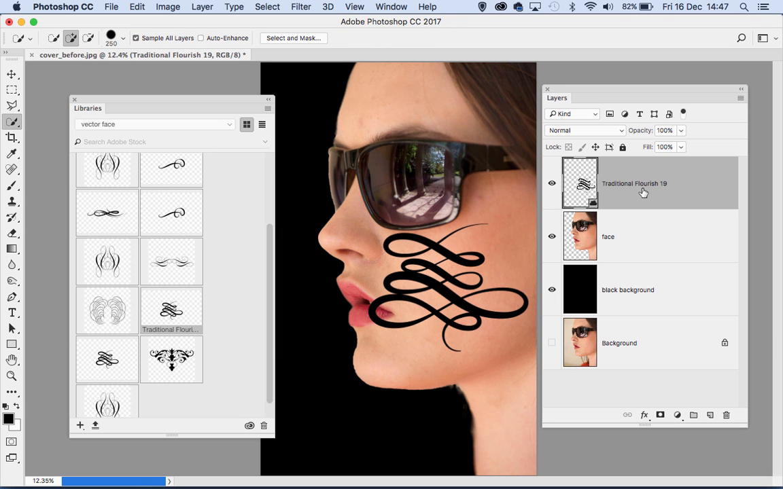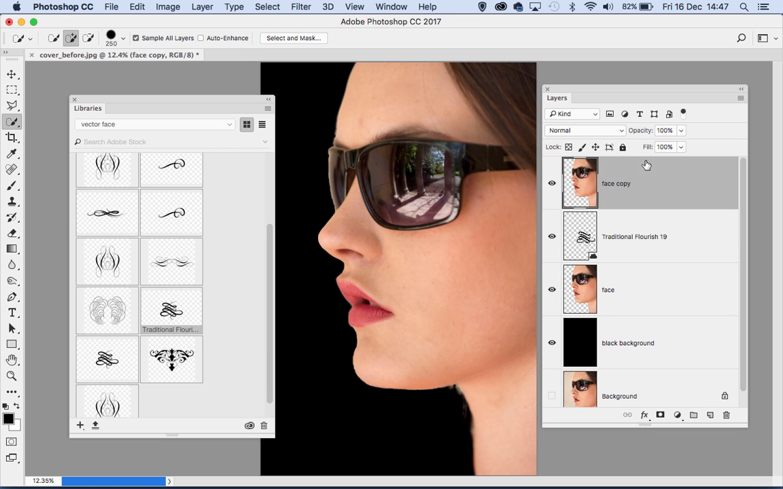Now I need to make a copy of my face layer here, so I'm going to hold Alt and drag it here in the layers panel. Just going to drag it on top of the shape layer. So by Alt dragging different layers, we can make quick copies here in the layers panel, and this just speeds things up. Now I'm also going to hide that lower layer for a second.